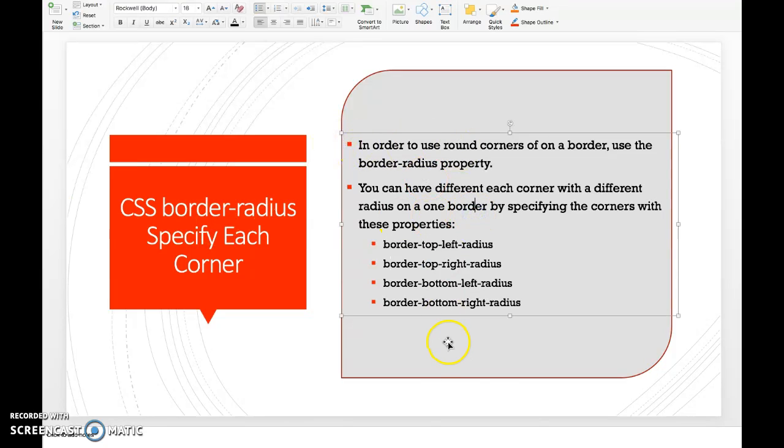In order to round the corners of a border, use the border-radius property. You can have different corners with a different radius on a border by specifying the corners with these properties.